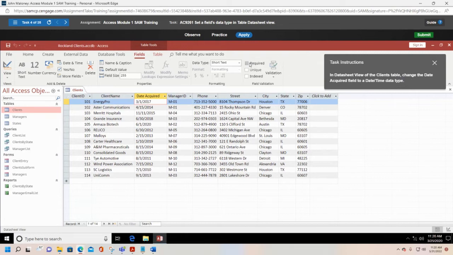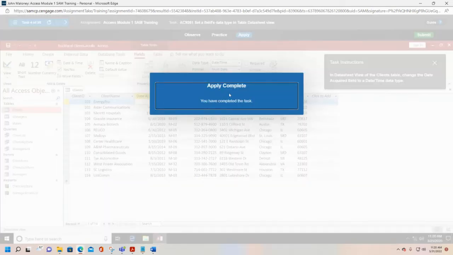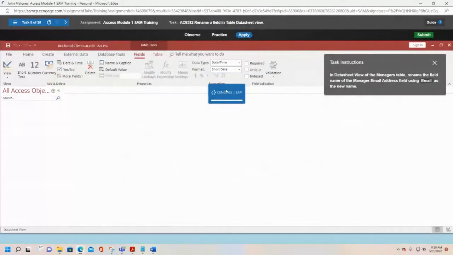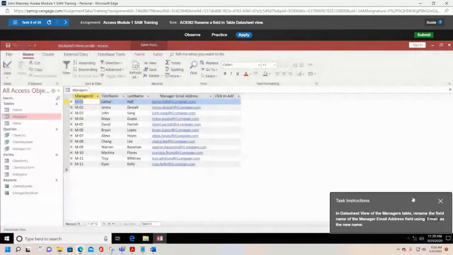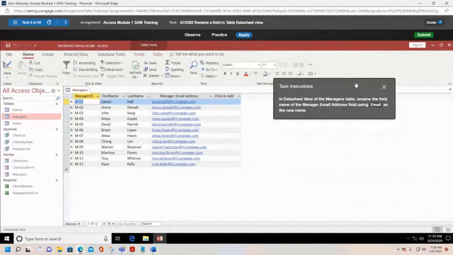They want it date time. So click the down arrow, click on date time, and it's done. All right, let's see, four more in this module, module 1.